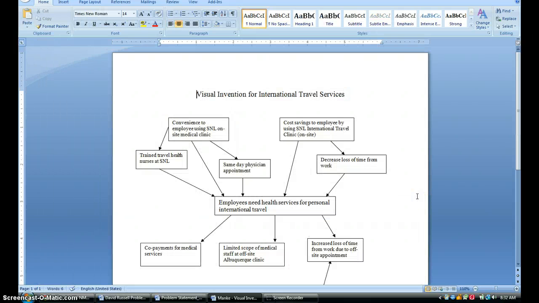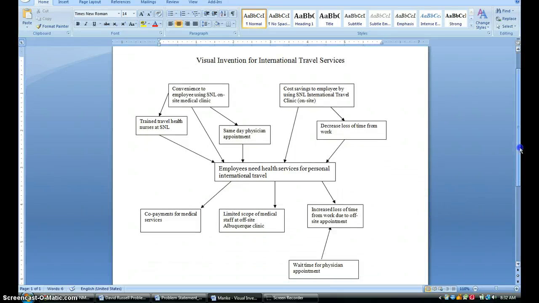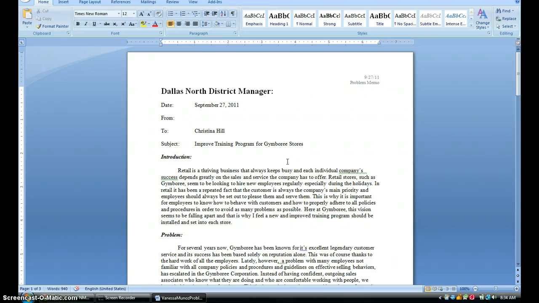After you write the problem statement, we move into what's called the visual invention, and this is a mapping or brainstorming exercise that has the central problem here, and it has the causes and then the effects from the problem here. This is a way to help you organize writing the problem memo, which is essentially the first half of your proposal. Here's an example of the problem memo, and the problem memo takes that visual invention and the problem paragraphs and puts it into a memo form of about 2 to 3 pages.